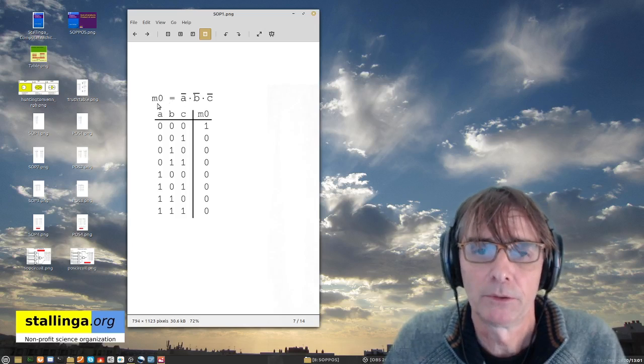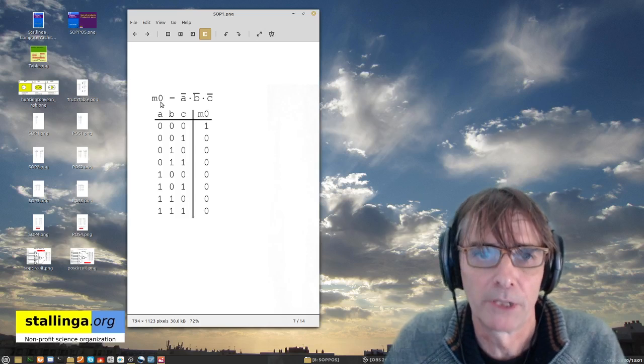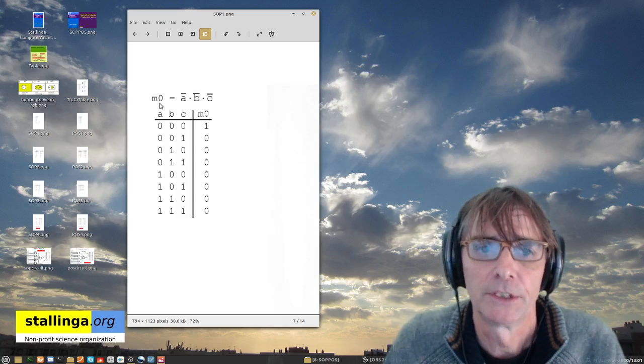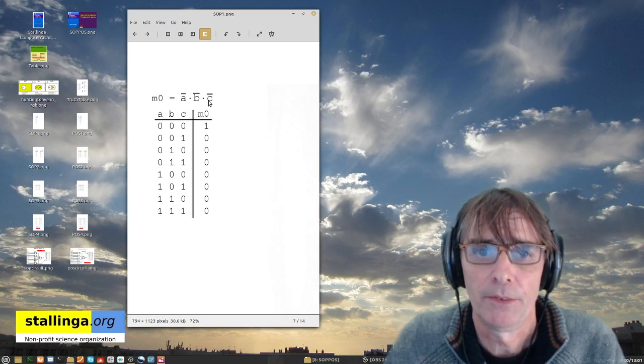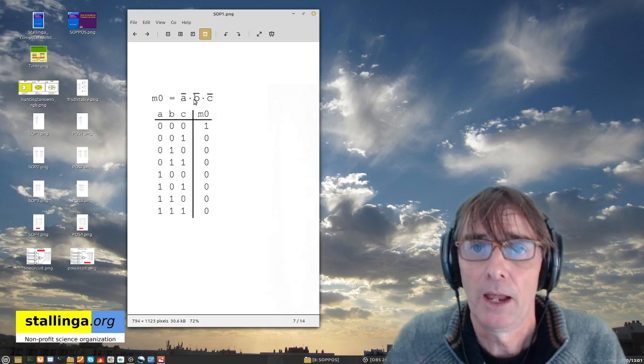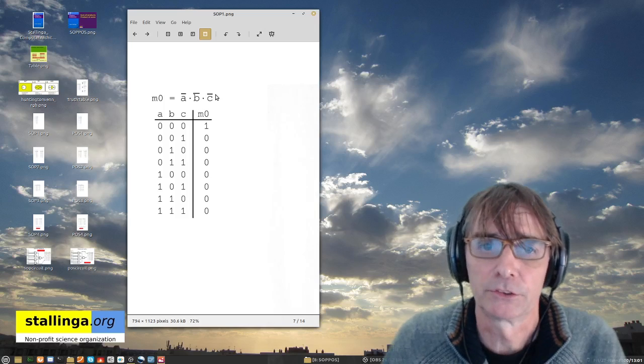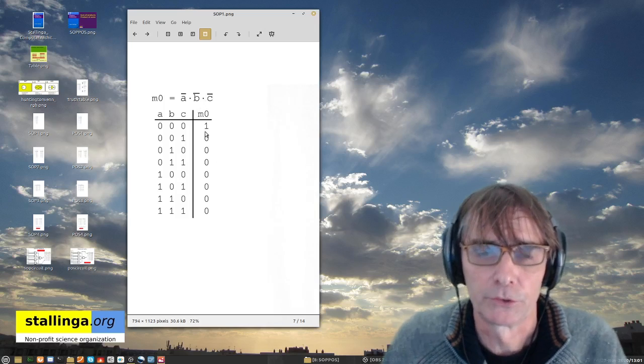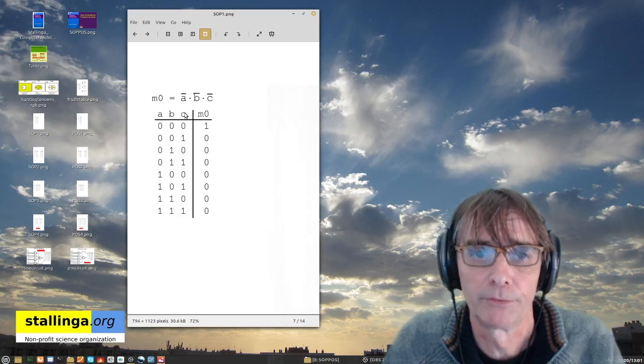For the sum of products, I would first like to point out that, let's imagine we have this function m0, and you will find out in a moment why I call this m0. Imagine we have this m0 function, and that is actually the function not a and not b and not c. Well, an easy calculation will show you that the truth table of this is given below here.